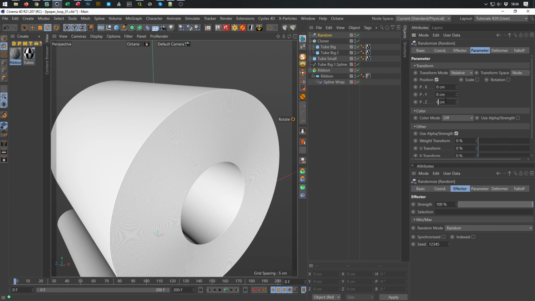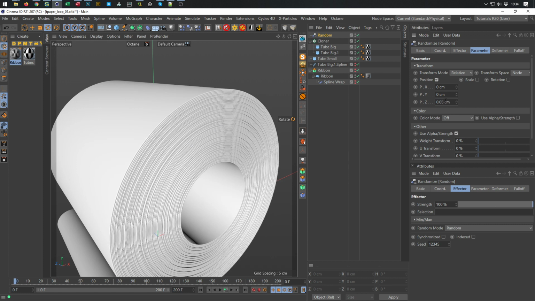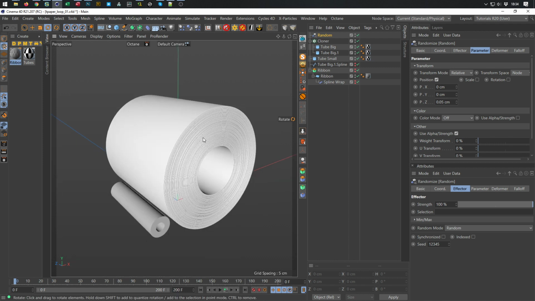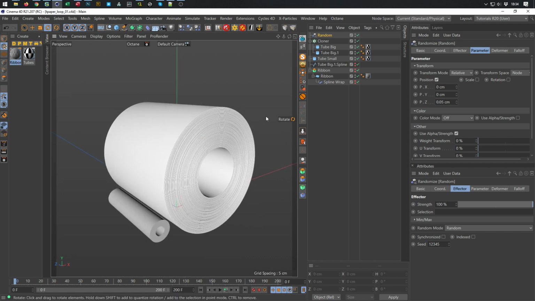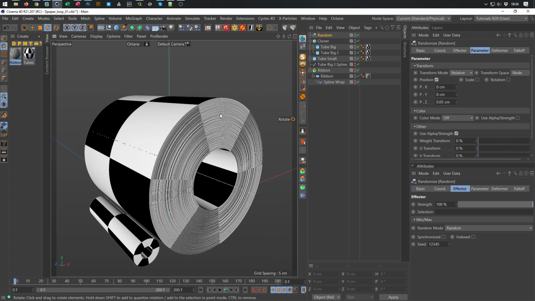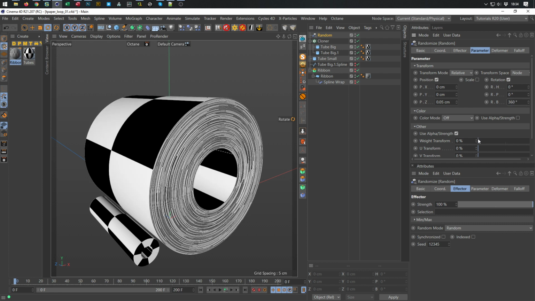Ah, 0.5, 0.05. Yeah, that looks nice. So when I bring back my textures with NQ, you see that does not look really nice here. So let's go to our random effector and randomize the rotation as well here. 360. And now it's totally random, and so we want this. Okay, save it.